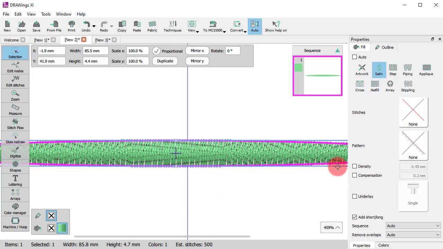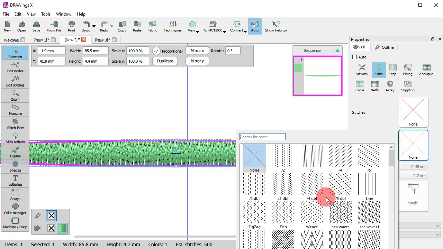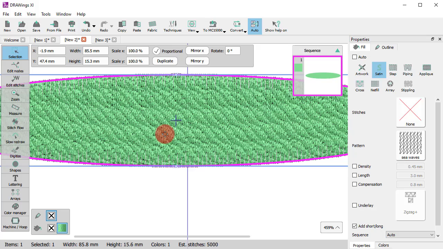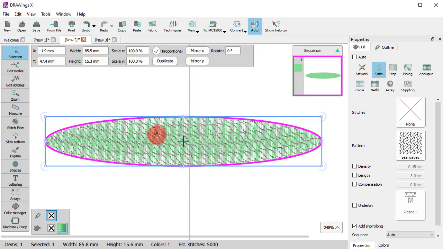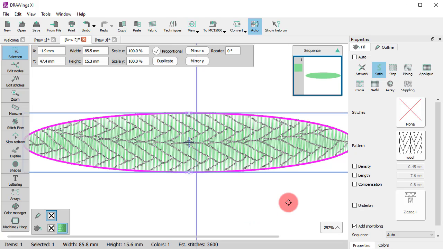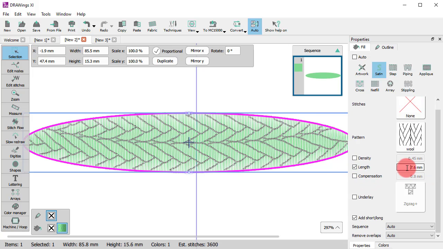If you apply a pattern, you may wish to create wider satin bars. Those look like a satin bar, but they have needle penetration points inside the shape as well. When a pattern is applied, there is an additional option, length. By typing a value, you set the length of the pattern.